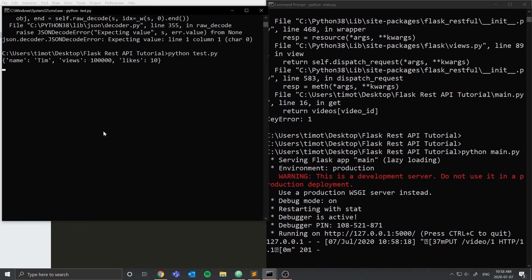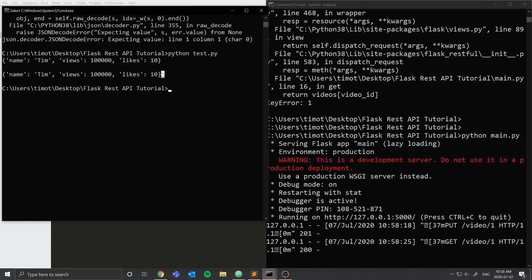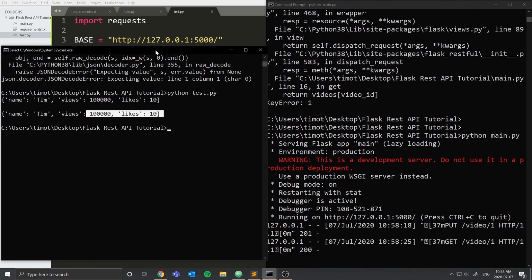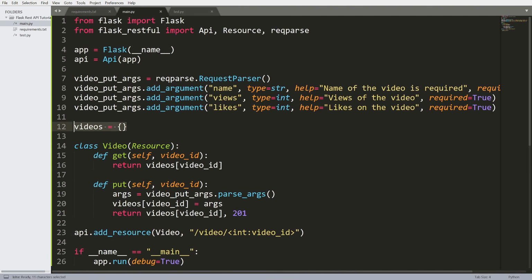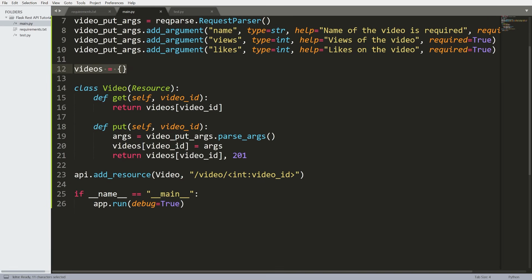Now we can see name, Tim, views 100,000, likes 10, and then I'll press enter, and we get name, Tim, views 1,000, likes 10. The reason that's meaningful is because I sent a get request. That get request asked for ID 1, and then that returned to us whatever was stored inside of videos that had ID 1. Okay, so I'm confident that most of that is working now.